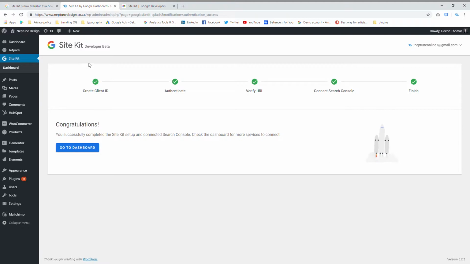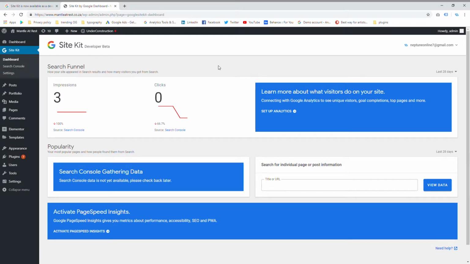Okay, it's verifying it by itself and it says that I'm good to go. So I'm going to say go to dashboard. Okay, so our Google Search Console is connected automatically.